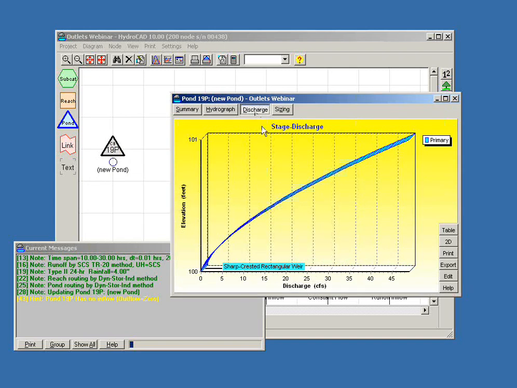So here we're just seeing the textbook flow for a sharp crested rectangular weir going from 100 feet, which is where we put the crest, up to 101. Now, where does the 101 come from? This graph is usually displayed over whatever range we've defined storage. So if we define storage for this pond from 100 to 110, then that's the range over which the report will also display the discharge information.